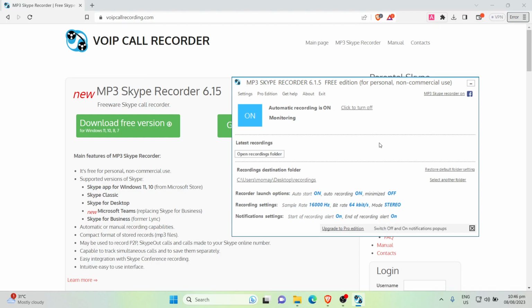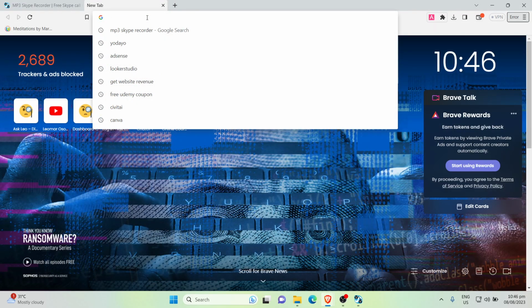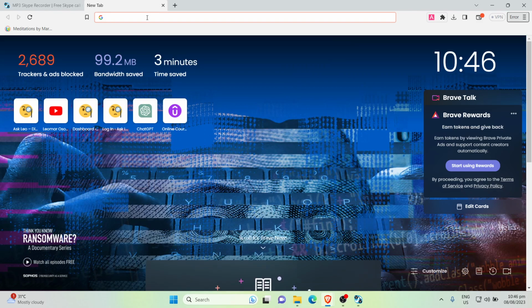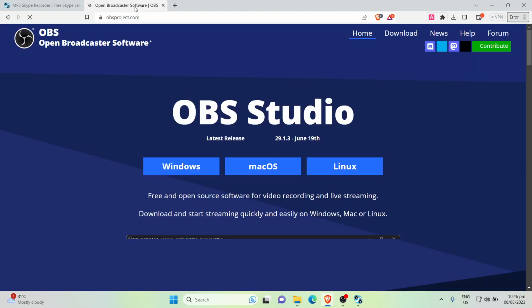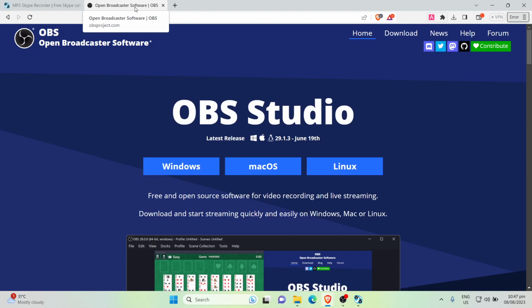So if you're in a meeting and someone is presenting their screen, and you want to also record the screen, instead of this MP3 Skype recorder, what you can do is you can also use this OBS. So you can just go and search for OBS. It's Open Broadcaster Software. So this is open source, completely free. This is what we use normally when we want to record the whole screen.